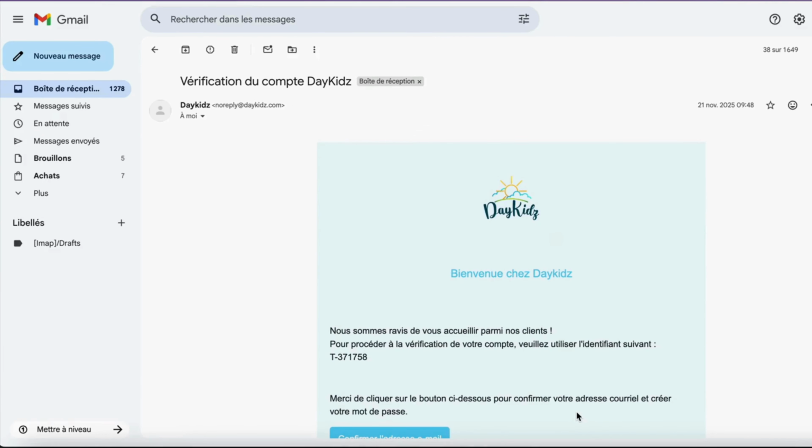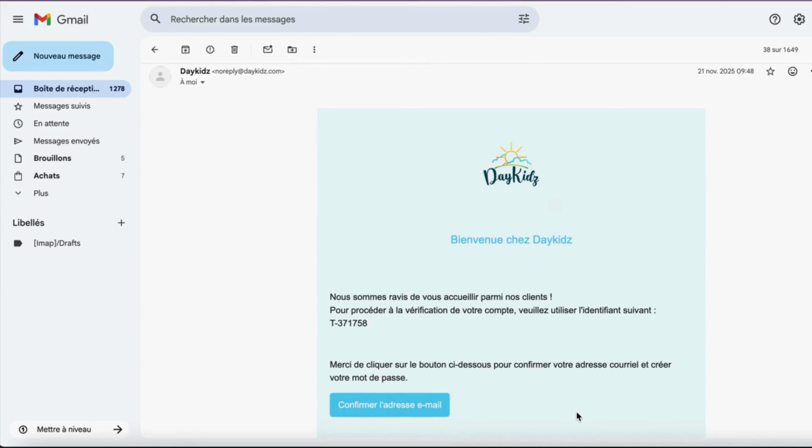As soon as you receive a new message notification, open your email and go to the welcome message sent by DayKidz. If you don't see the email, don't forget to check your junk or spam folder. This email contains your ID and a link to create your password. Click on Confirm Email Address to open the password creation interface.